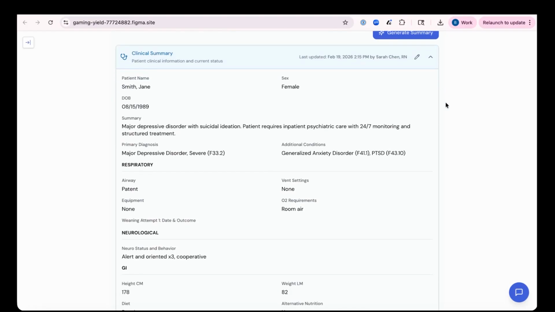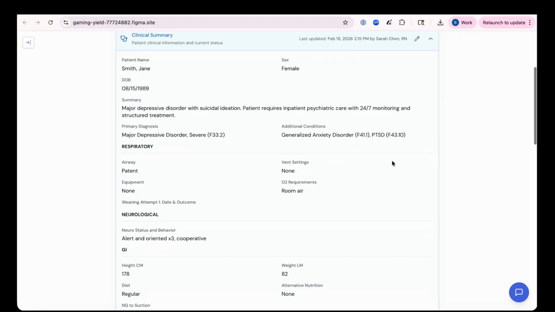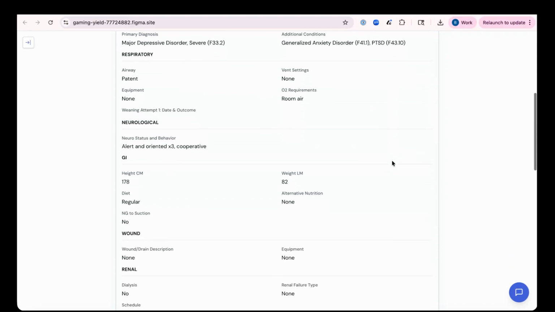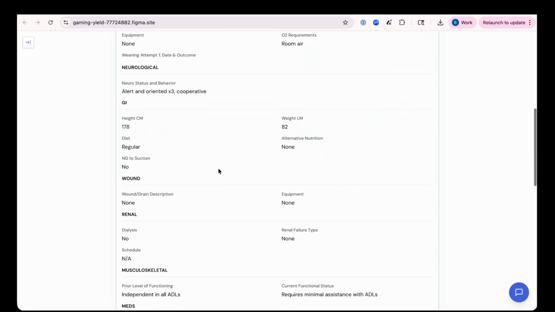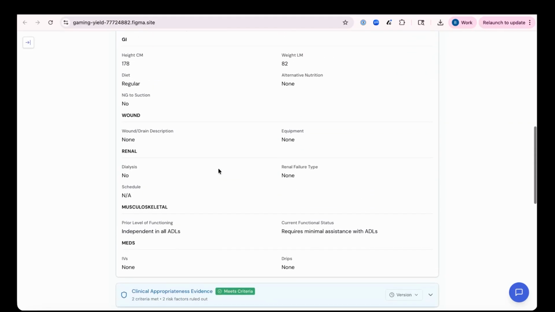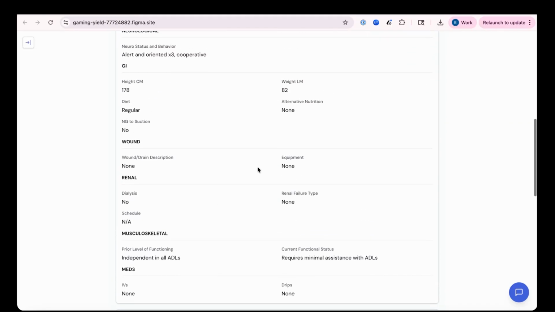All right, the last piece is what we call the clinical summary, which is, hey, what is going on with this patient? Give me a summary, any primary diagnoses, any additional conditions. In the case for LTAC, for things like vent settings or patient airways, height or weight, anything I need to do to quickly review what's going on with that patient.